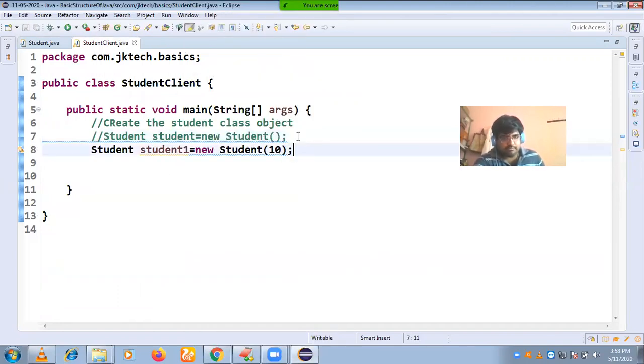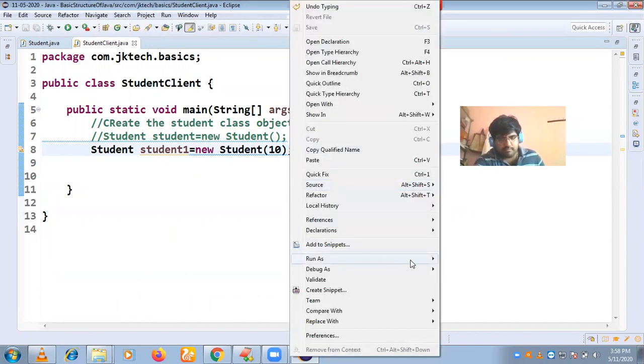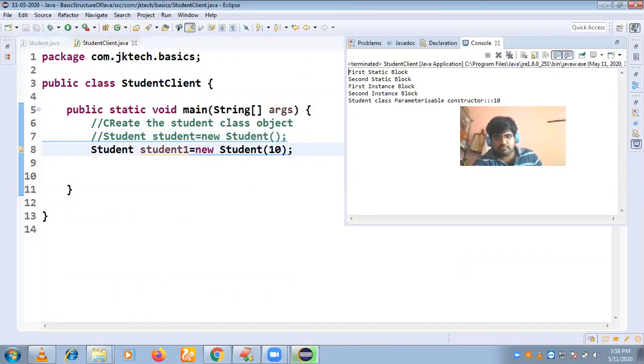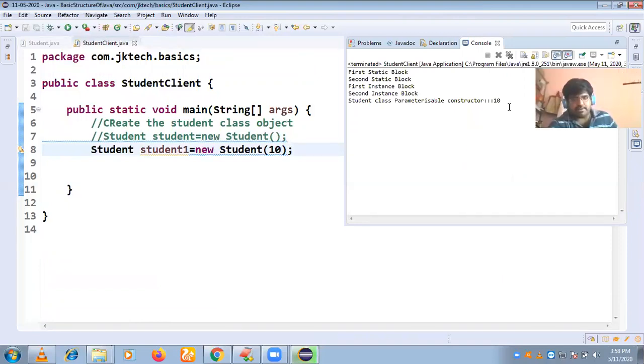Whenever I call the parameterizable constructor, what is the output we are getting? First static block, second static block, first instance block, second instance block, and finally you will get the parameterizable constructor of the Student class, for whichever object you are creating. So the respective constructor is executed automatically.